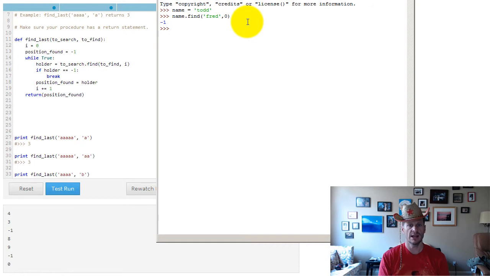Right, and it returned -1. It couldn't find Fred. But if I did name.find and said let's look for just T, starting at position 0, well, it found it because T is at position 0. And if I did name.find and said look for T starting at position 1, it's not going to find it because we started looking right there at 0. So we passed it.